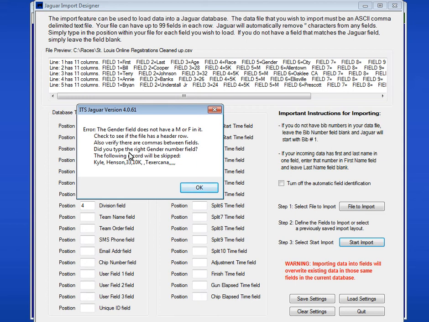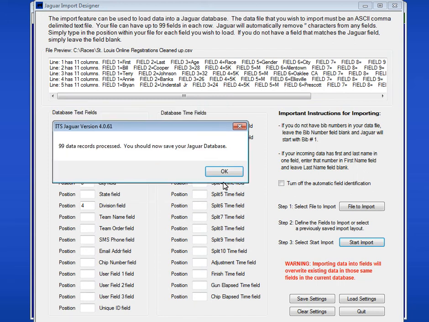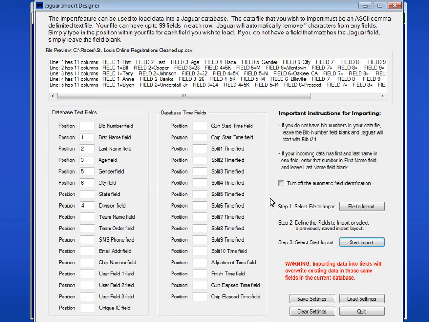As it's loading the data, it's actually analyzing it, and it's pointed out that Kyle Henson has some information coming in, but it's also missing his gender. So we can deal with that later on. We'll see that 99 records were processed. We now have that information loaded into Jaguar, so we can quit the import.